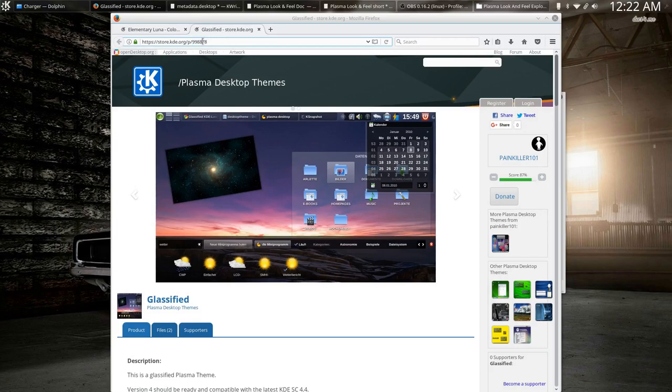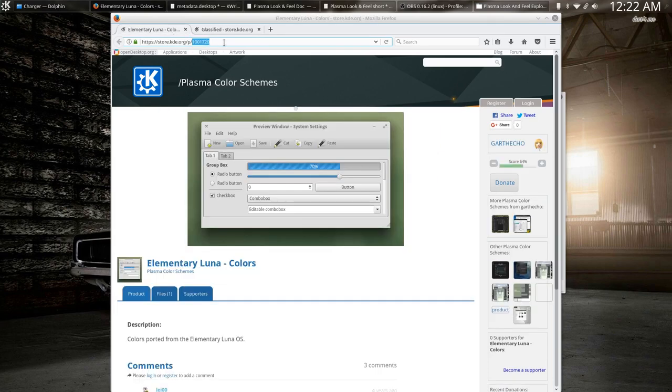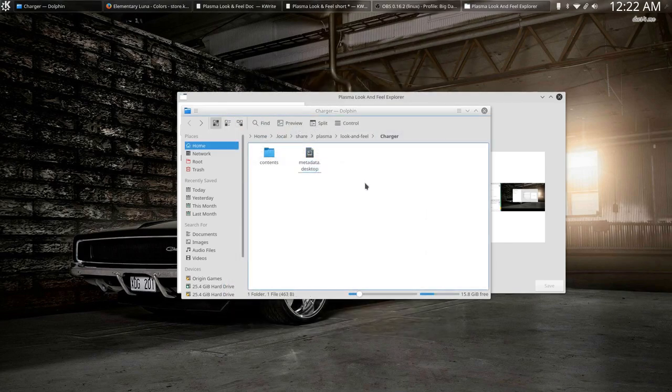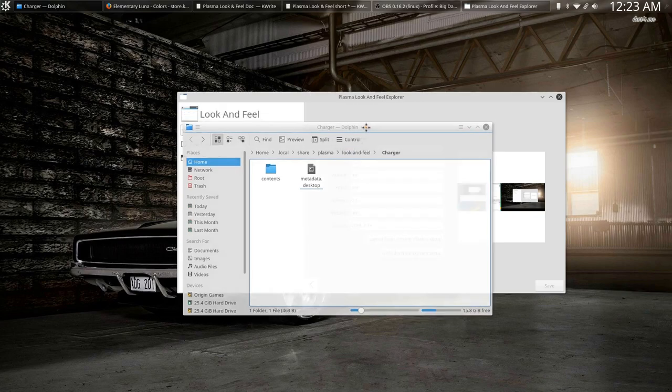Any of the themes that you go to have the ID number at the end of the web address on the KDE store. This is the particular ID number for Glassified, and this is the particular ID number for Luna Colors. So I have added the ID for my color scheme, which is Elementary Luna Colors, and for the desktop theme itself, Glassified, I've added that line as well, separated by a comma. Once I hit save, those items are saved in there, and we have successfully created our theme.